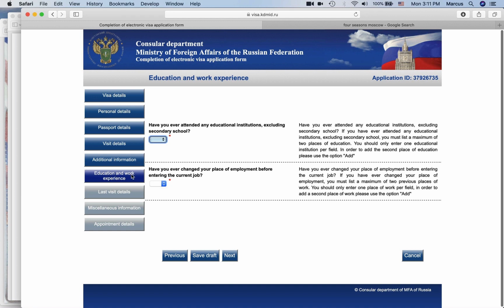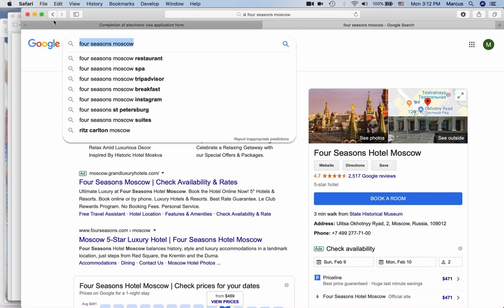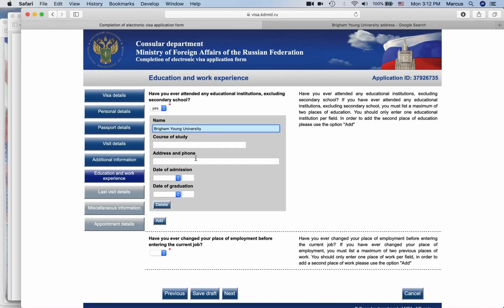We come to education and work experience. Have you ever gone to college or university? We're going to say yes. I went to Brigham Young University. So this is obviously something that you know the dates, but you might not know the address, so you can just put Brigham Young University, Provo, Utah. So you'll just put this in here. I studied linguistics, for example.